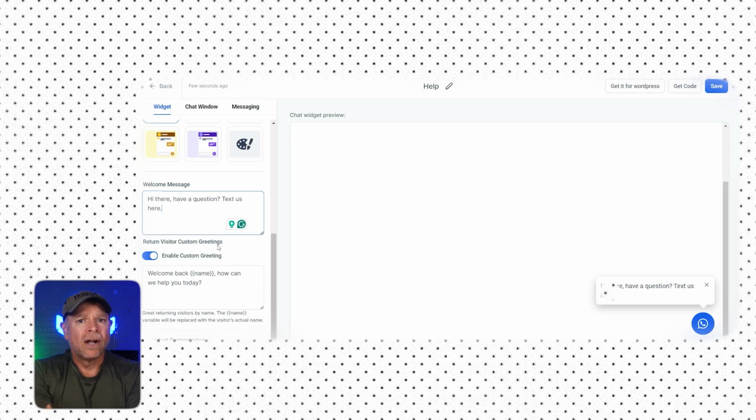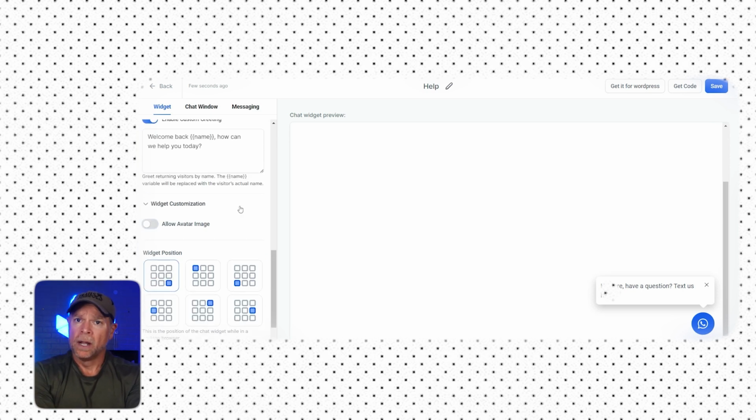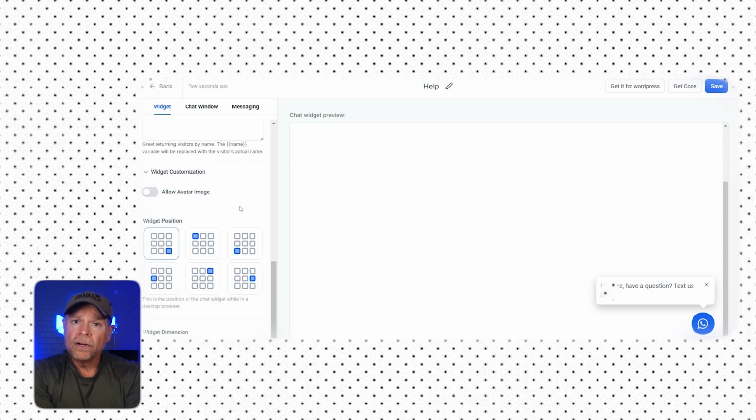Next, let's talk about widget customization. When you click on this, the first thing that you'll notice is the chat avatar image. Now, you can choose whether or not to show an avatar, and you can even replace the existing image with something that represents your business better. Now, this could be your logo or maybe even a picture of someone from your support team.